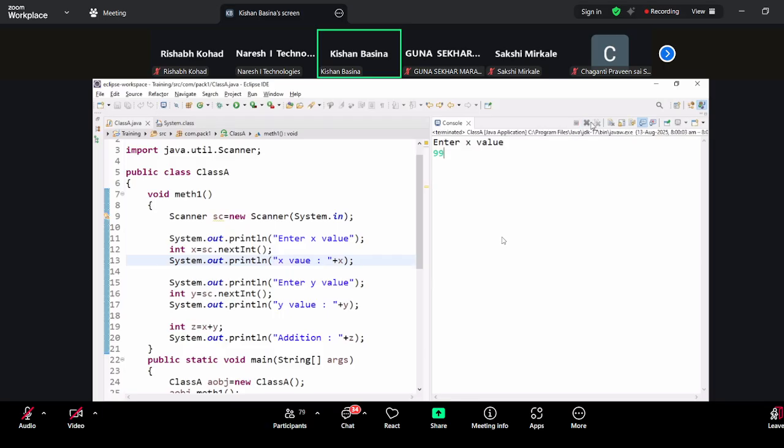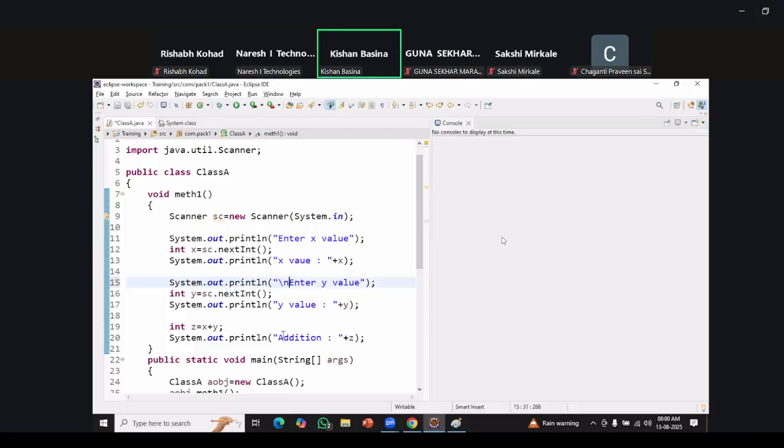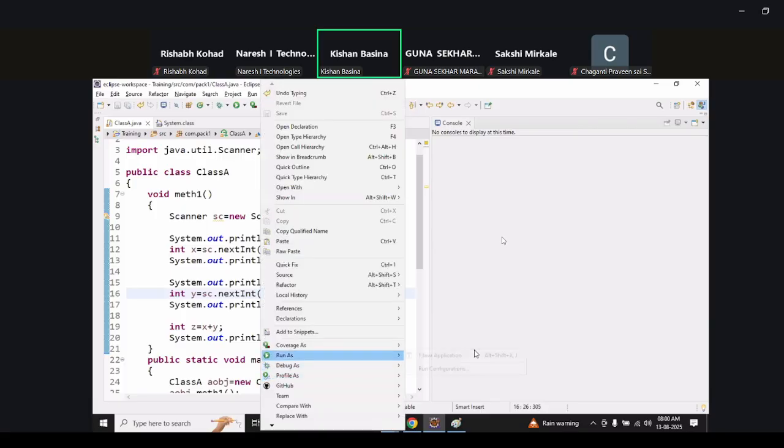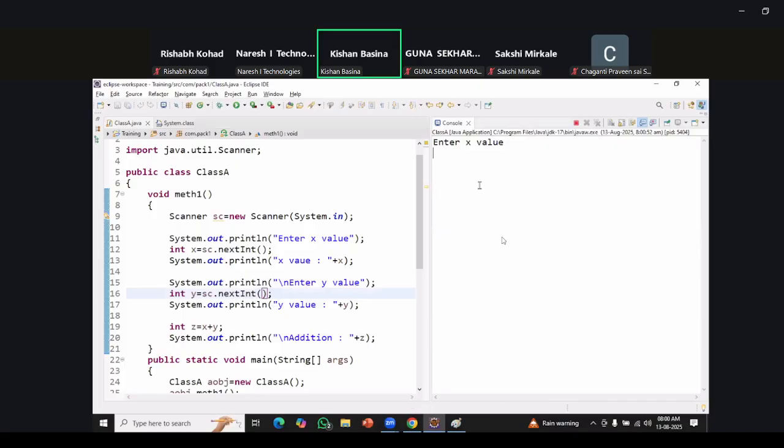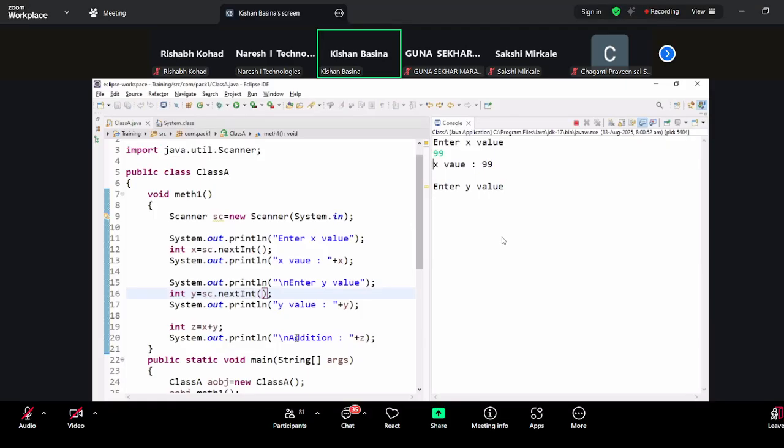Okay, I'll do one thing. Let me keep it like this. One more time. Right click, run as Java application. Now 99. I'm pressing enter. 3, 2, 1, enter. X value is 99. Is our program execution completed? No, still. Why? Because we have one more next int method and our compiler is waiting for our input. I hope you understand the point here.